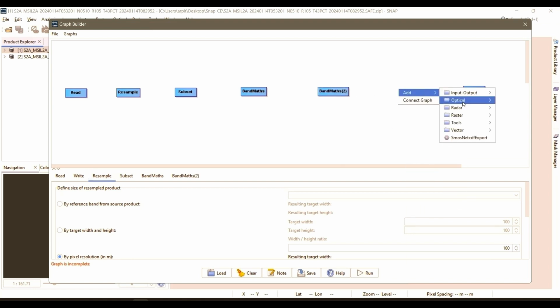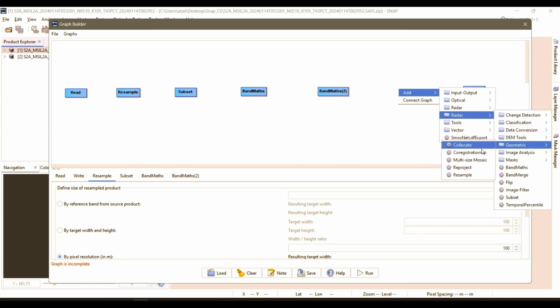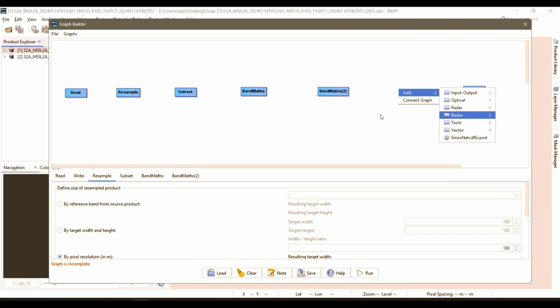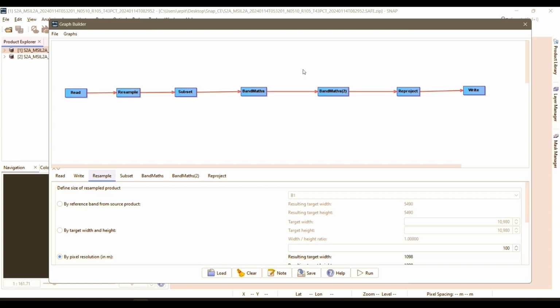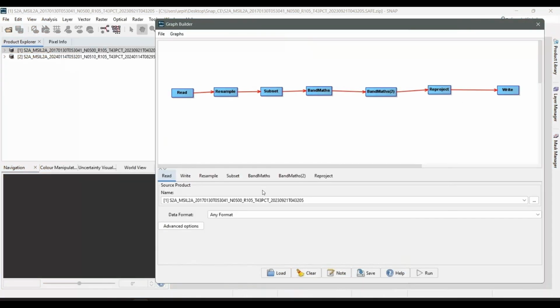Once we've listed all these commands onto the graph, we'll right click and select the connect graph button so that the order of processing is specified by us to the software. So a red arrow will link all the commands in a single graph. Underneath, we will highlight the options which we are going to select for each of the commands from the variables. Read is basically which product we are going to process. The write is how the final product should be named.